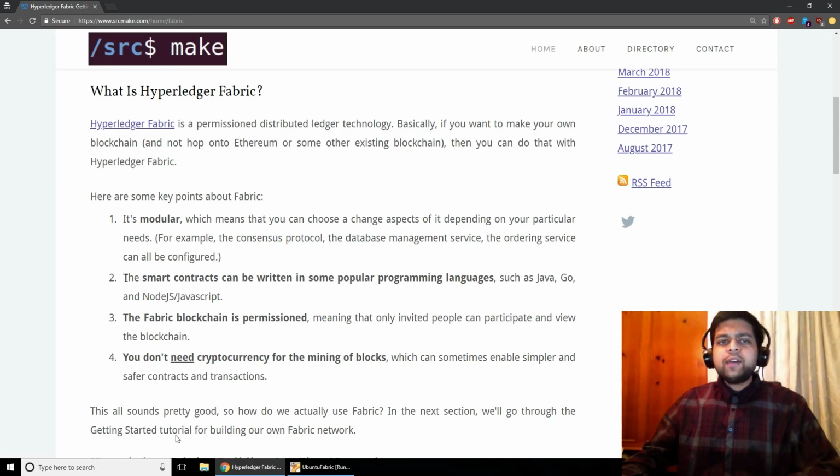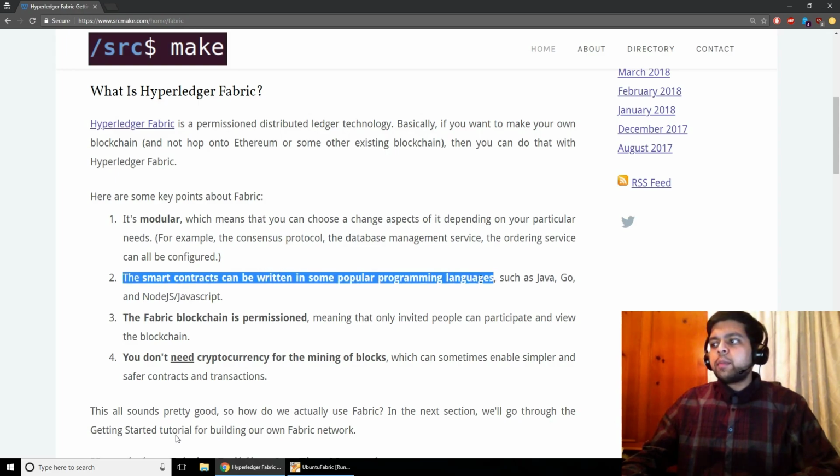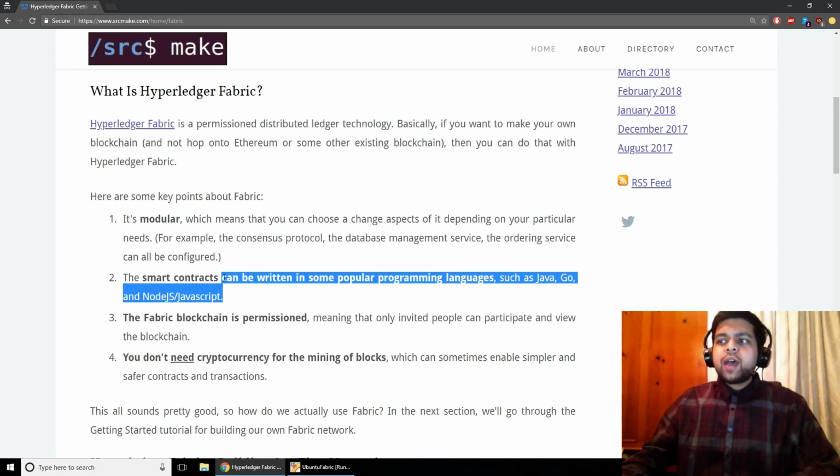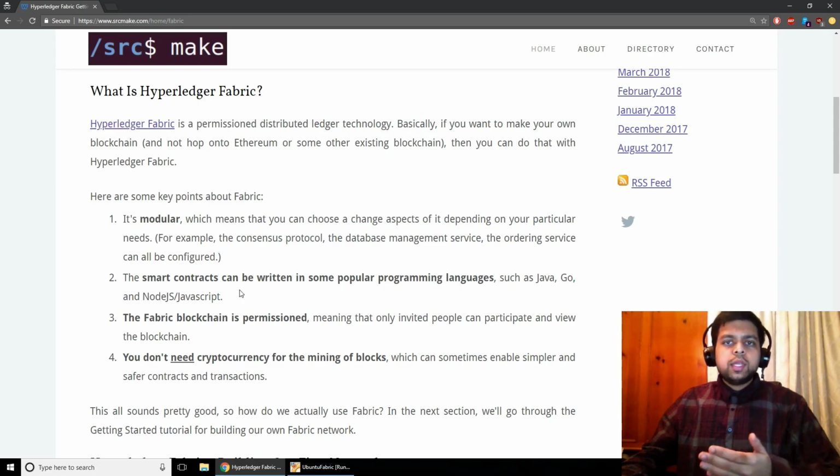The second point about Fabric is that smart contracts can be written in some of the popular programming languages, such as Java, Go, and Node.js. And this is really cool because for Ethereum, you can only really write your smart contracts in the Solidity programming language. But with Fabric, you can use all of these, which is really cool to get developer support. They don't need to learn a new programming language. You can just use the popular ones.